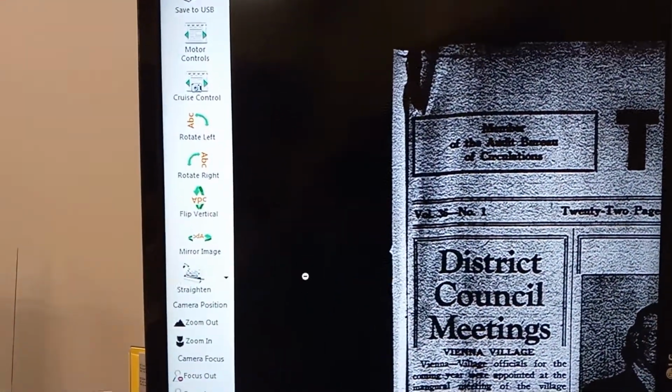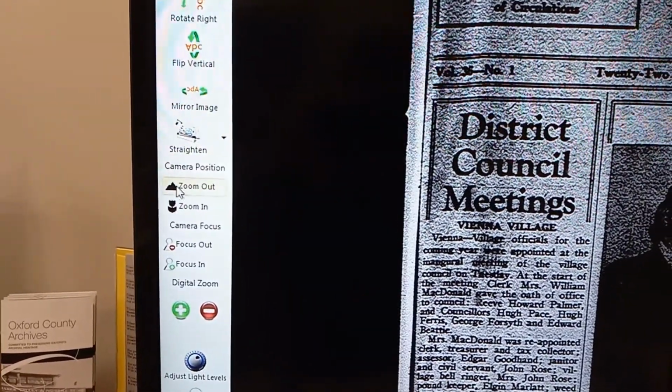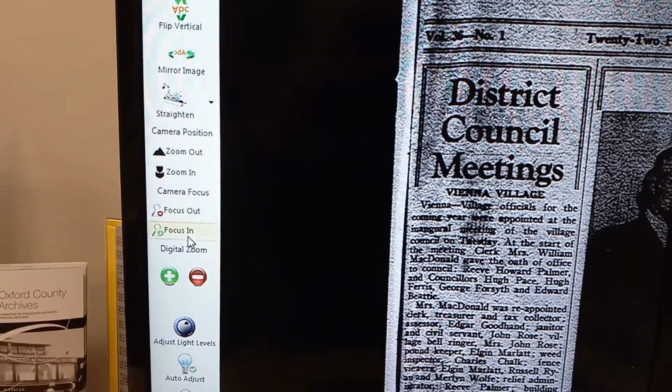So those are the rotate functions, which are pretty basic. We have zoom out, zoom in. Okay. Find focus out, find focus in.